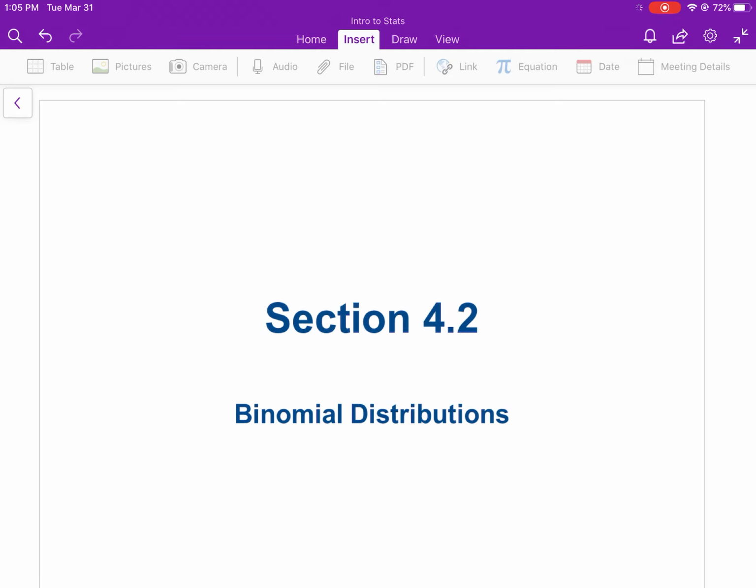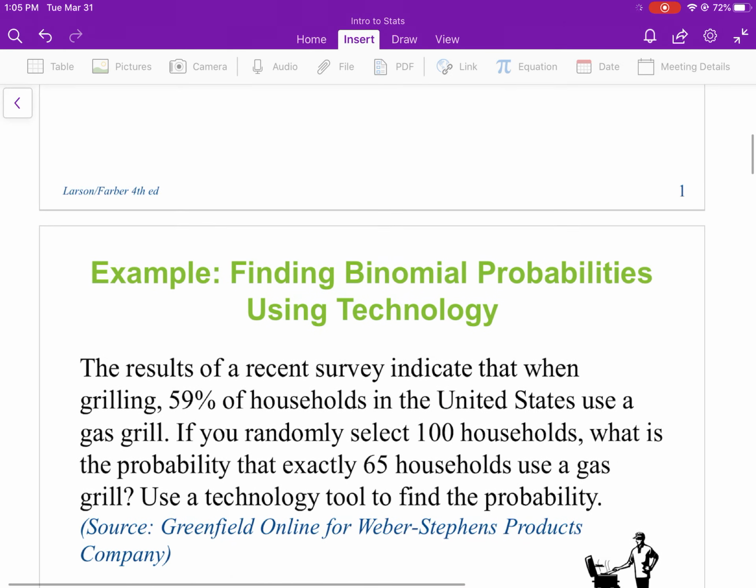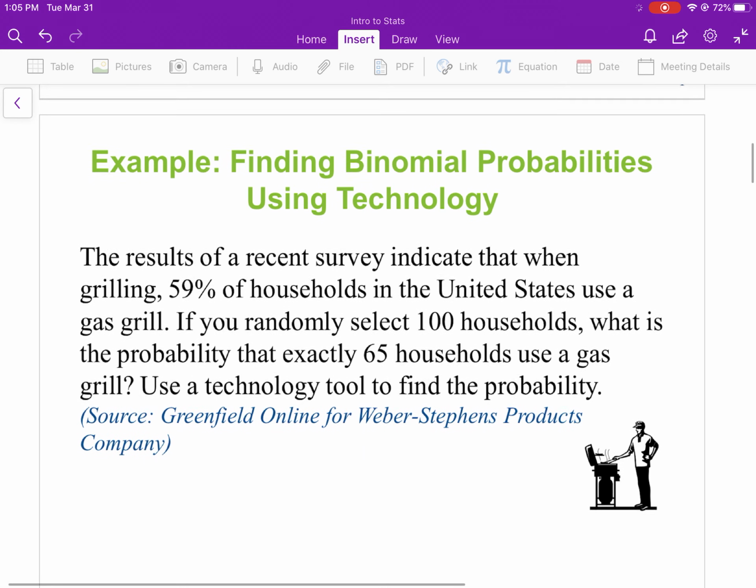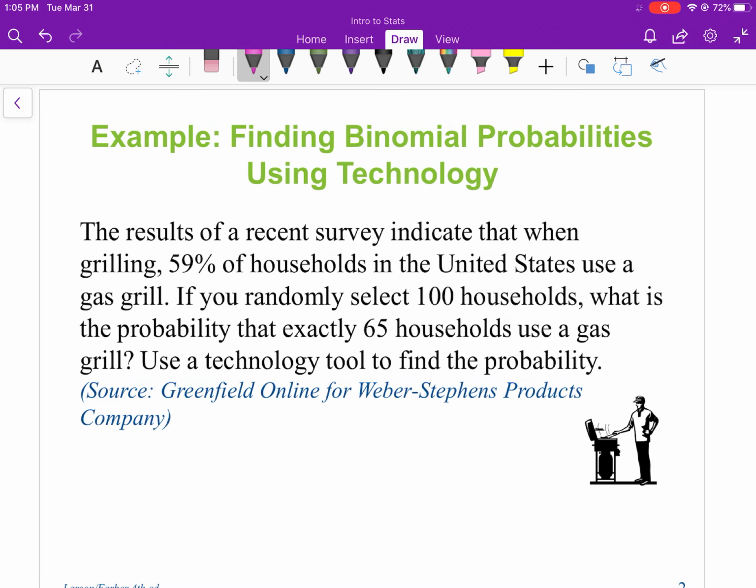Okay, so let's go ahead and get started. I'm going to base the lesson on the fact that you can access your graphing calculator. So this part of the lesson is all about using technology. We're still going to set the problems up the same way, and then I'll tell you what keys to use on your calculator. Here we go.